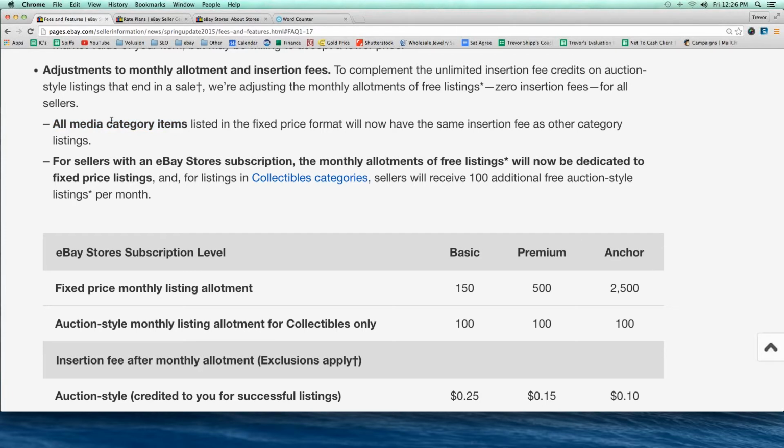Okay. And then I'm not going to go over the media category items. It just says all media category items listed in the fixed price format will now have the same insertion fee as the other category listings. That shouldn't affect a lot of you guys.